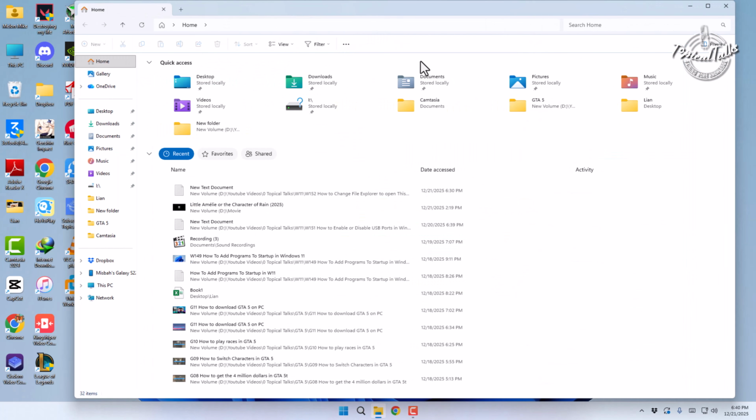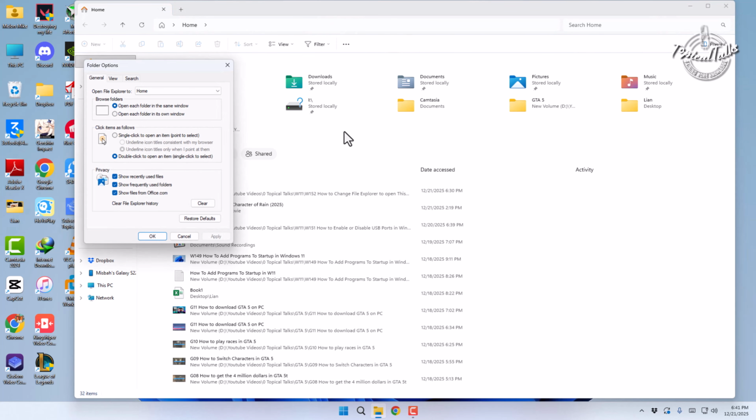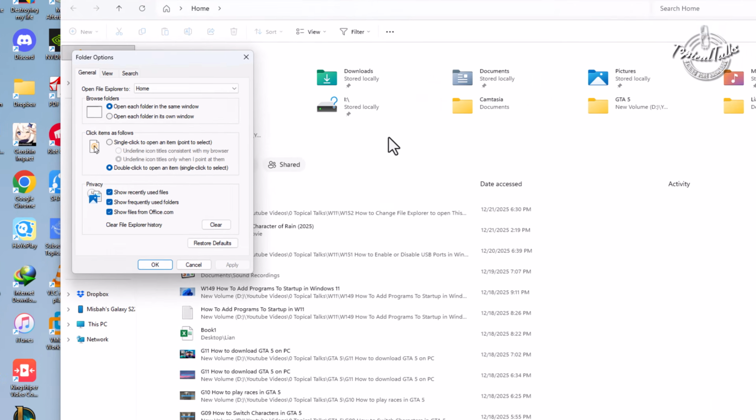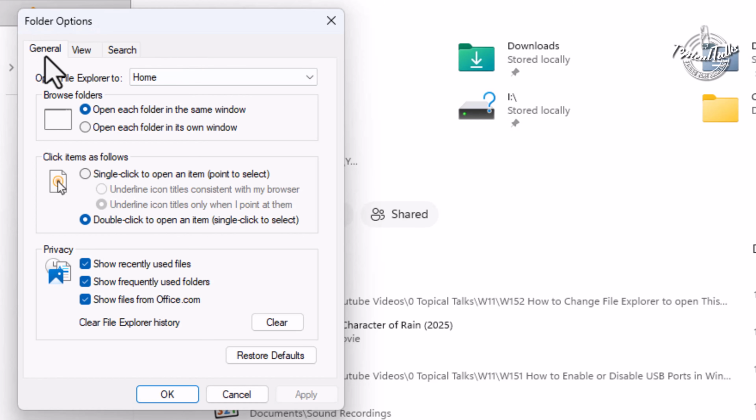First, look at the top menu bar of the File Explorer window. Click on the three horizontal dots located on the far right. From the drop-down menu, click on Options. A small window called Folder Options will appear. Ensure you are on the General tab.